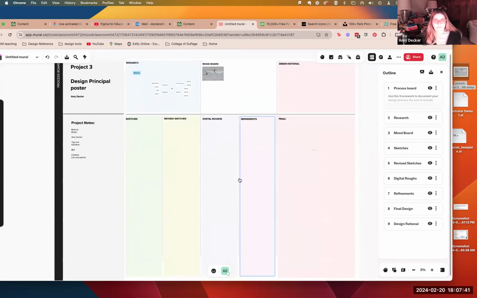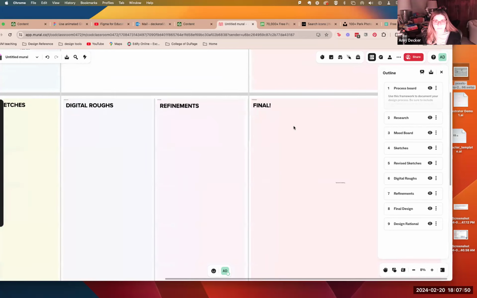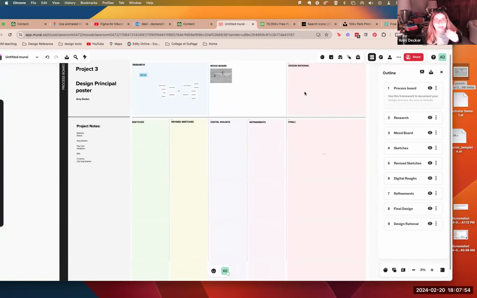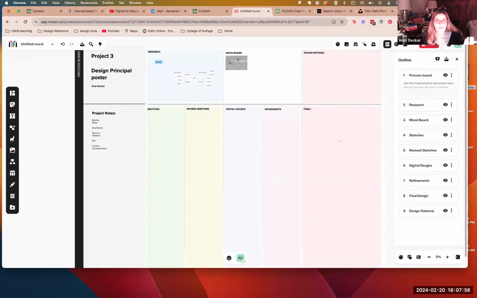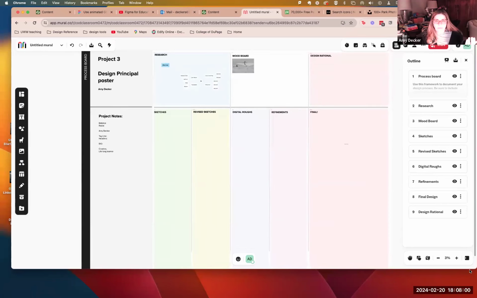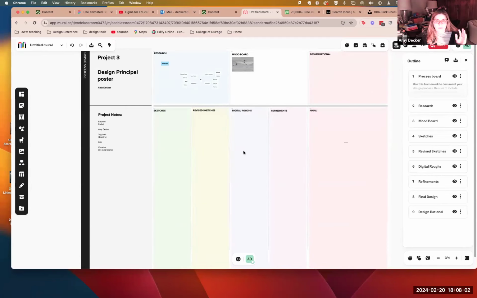And then the design rationale is what we'll be doing at the end. So don't worry about that. And that's where you'll also be talking about how you use the design principles within your design. And then you have sketches, revised sketches. We'll be doing digital roughs, refinements, and then our final.